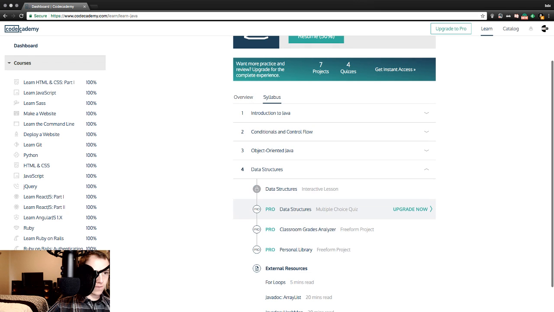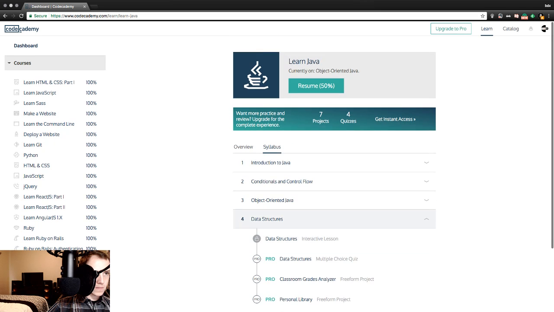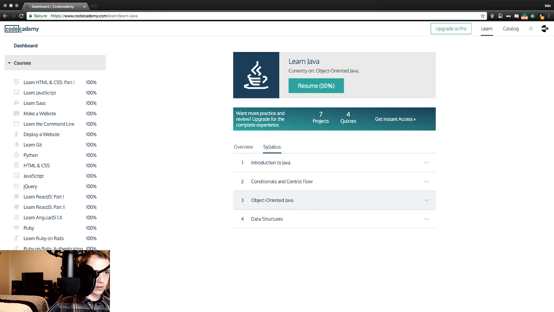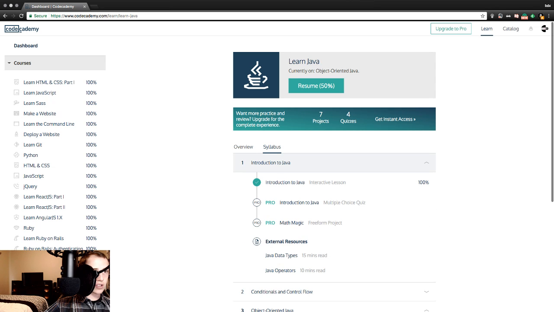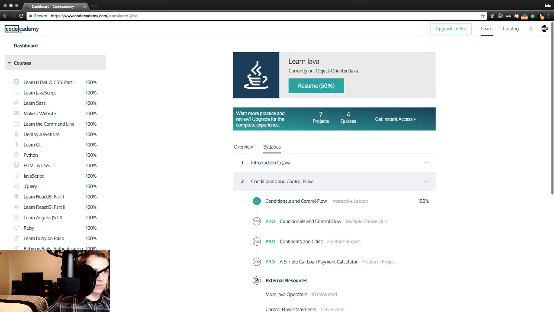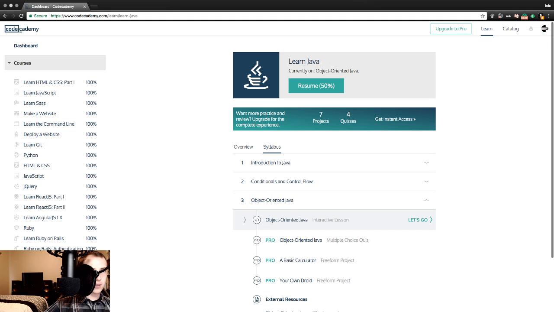Data structures is 4. I think we'll be able to. As long as either 3 isn't overly long and 4 isn't overly long, I think we should be able to knuckle under and knock both of those out. With that said, let's go ahead and just dive right into section 3. Object-Oriented Java. Let's do this.